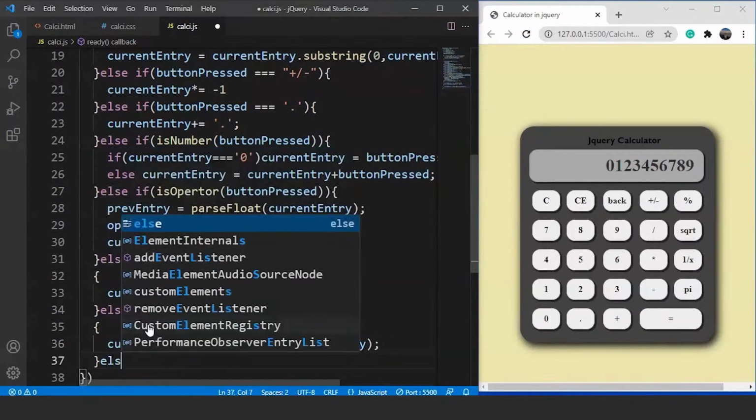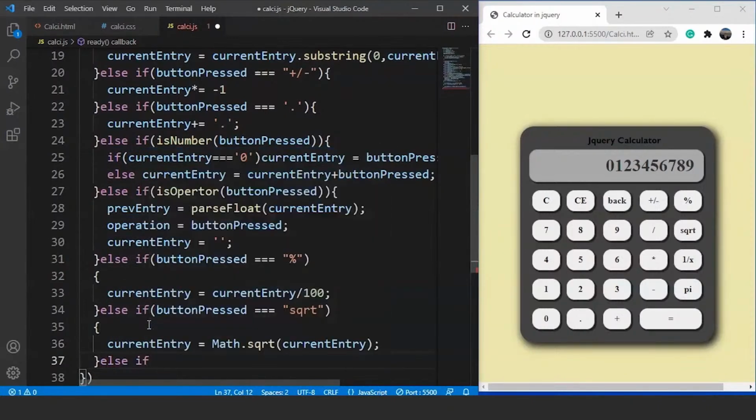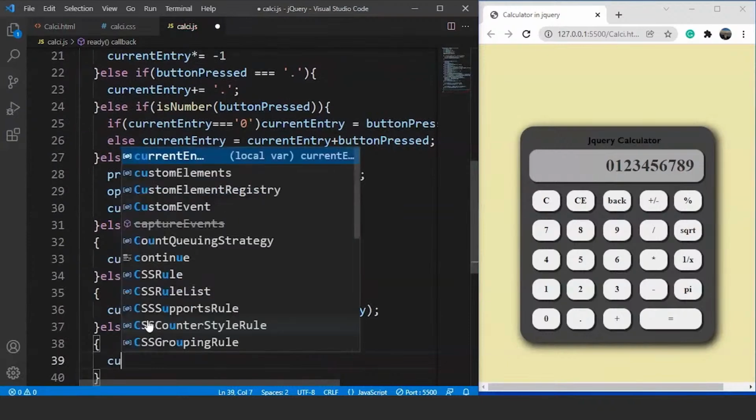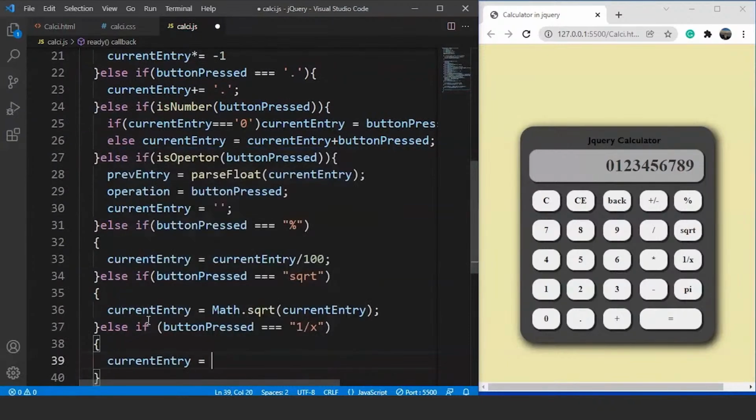Now the next thing we have to write here is the code for else if button pressed is going to be 1 by x. So we have to write here 1 by x. Then the change is going to be in current entry. So we'll write here current entry is equals to 1 divided by current entry. Fine.